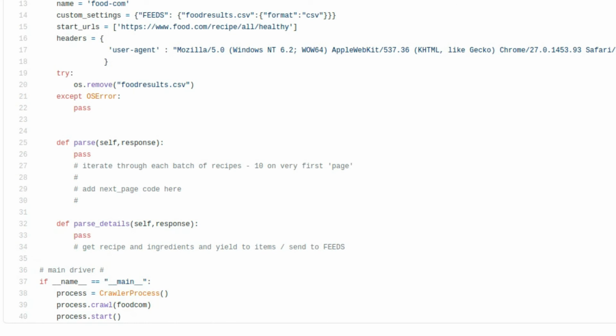Okay, so if you're ready, let's just close this. Let's begin looking at editing some code. So we're going to start with parse. So we need to start identifying the links on the first page and take it from there.